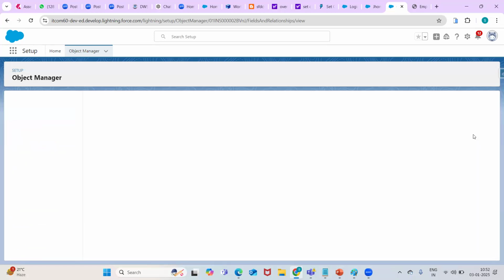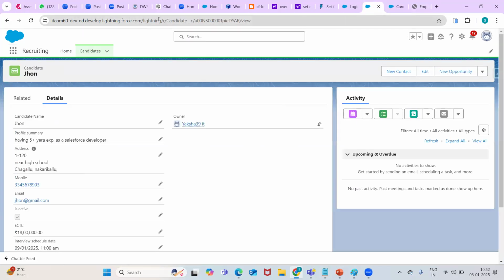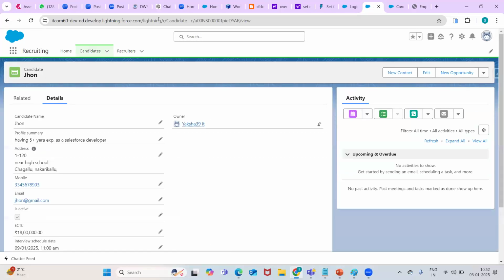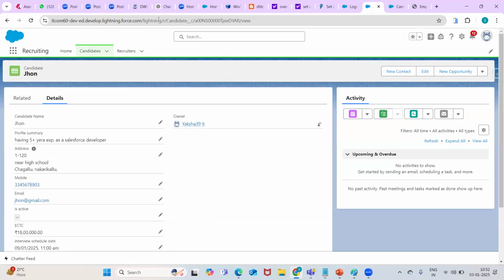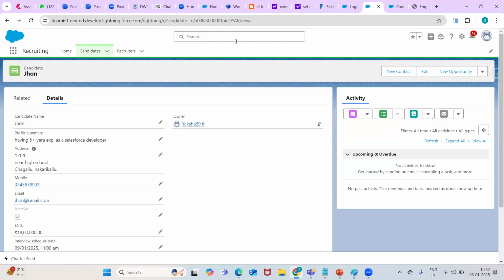Save. Now everything is fine. Go to the UI. Refresh. Go to the UI. Keep one tab for the UI and one tab for our creation, whatever fields or relationships we are creating. For those things we have to open a new tab, go to Setup, and do all these things. And one tab for the UI.